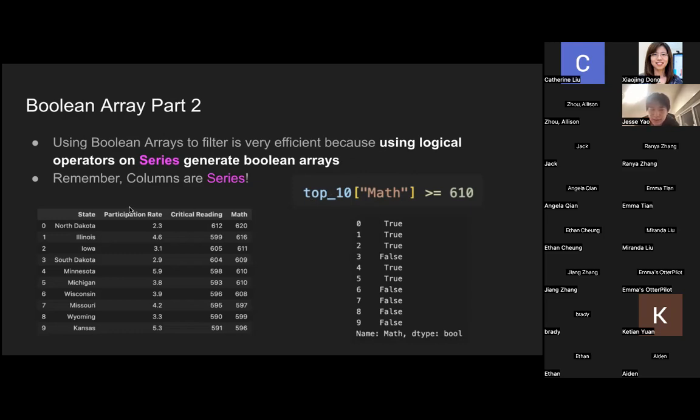But I've got my top 10 table, right? These are the top 10 states with the top 10 SAT scores. I've got the top 10 states, and I want the math column. And if I compare this to a number 610, this will just return, at that given index, if that value is above 610, it will become true, else it'll become false.